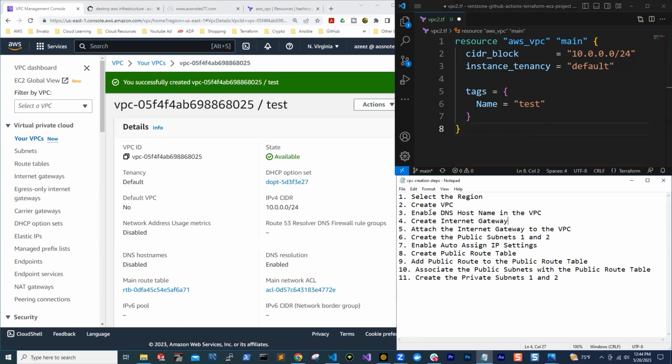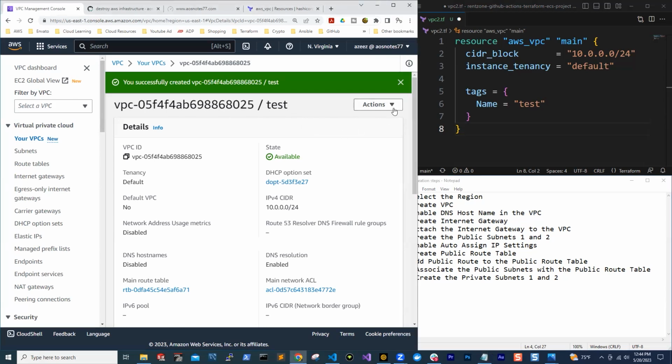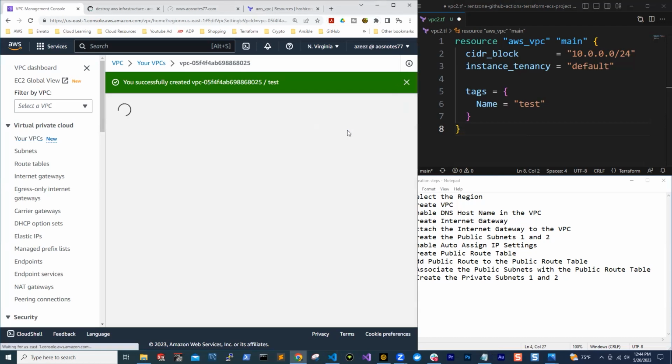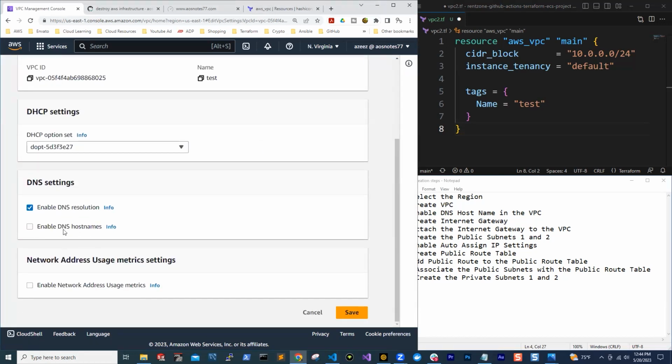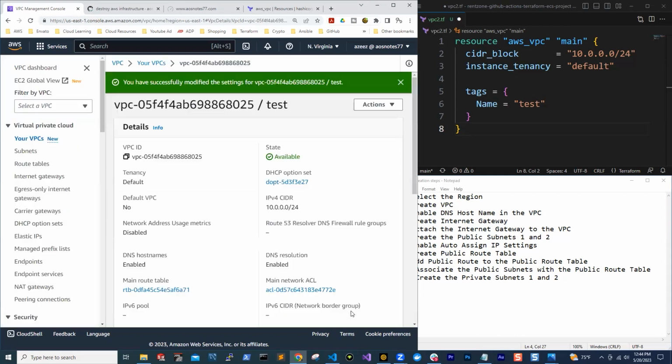According to my notes, the next thing I need to do is enable DNS hostname. So how you do that is once you create your VPC, to enable DNS hostname, you select actions on the VPC and click edit settings. And if you scroll here, enable DNS hostname, you just check this box and click save. The next thing you have to ask yourself, how do I do that in Terraform?